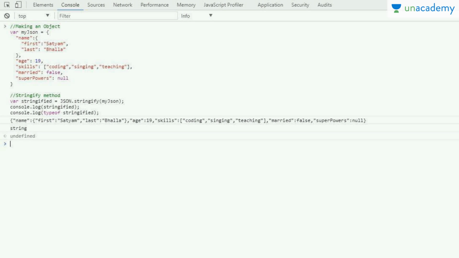The syntax for converting any JavaScript object to a string is JSON, in capital letters, dot stringify. JSON is an object and stringify is its method, and in that method we have to pass the variable or the object that we want to convert to a string. I passed the object, and then printed the value with console.log of stringified, and console.log of typeof stringified. Firstly I will get the value, and after that I get the type of stringified as string.